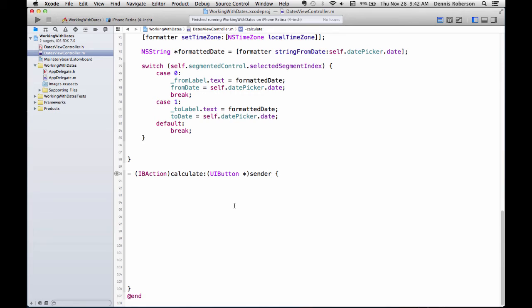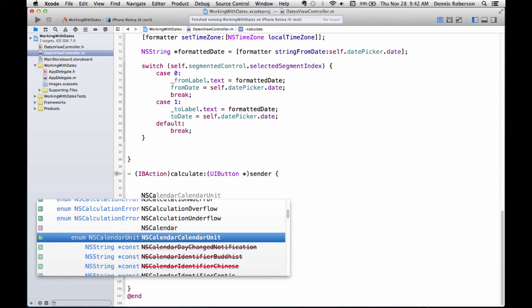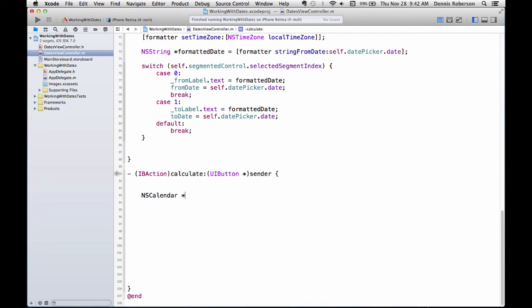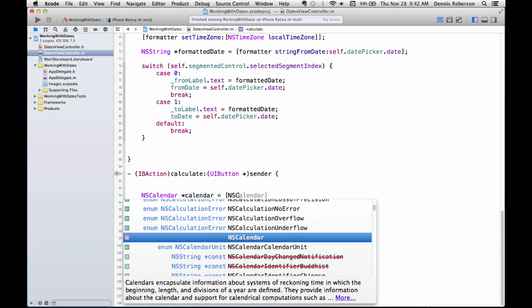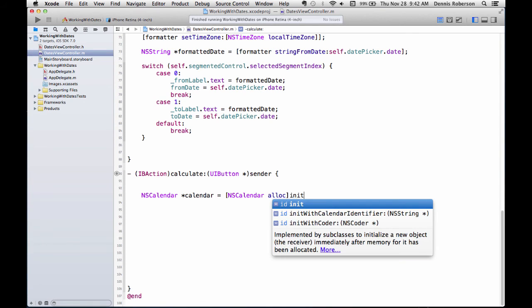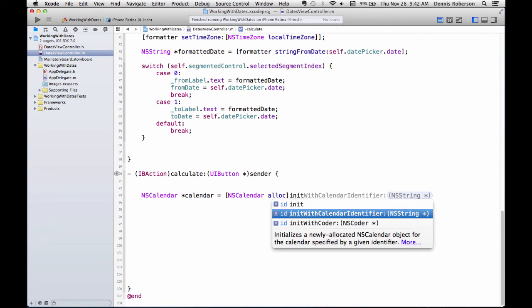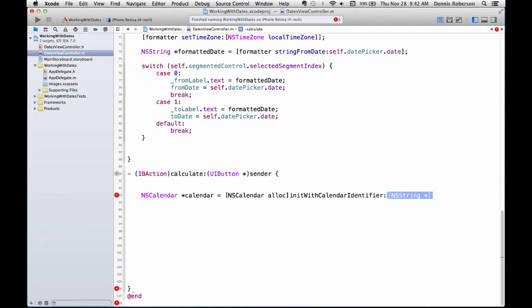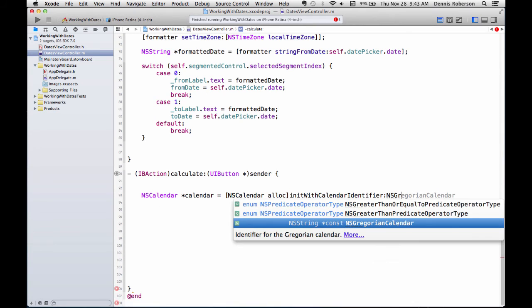and in our case we're using a Gregorian calendar, so we need to do an alloc and an init. So we'll use an NSCalendar, and we'll just call our calendar calendar, and we do an NSCalendar alloc, and then an init with calendar identifier. And our identifier, as I indicated, is going to be the Gregorian calendar, so we need to do a search on that. NSGregorianCalendar right there.